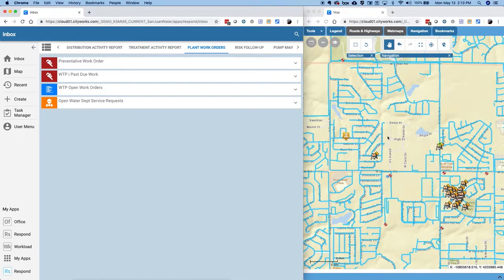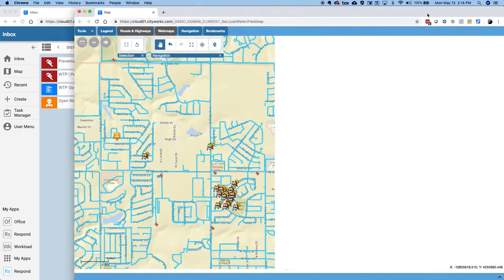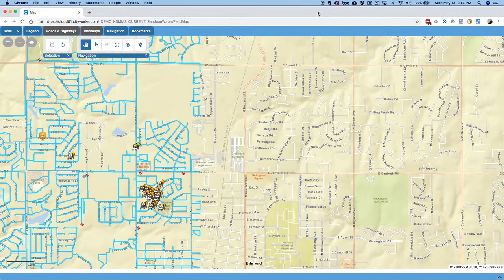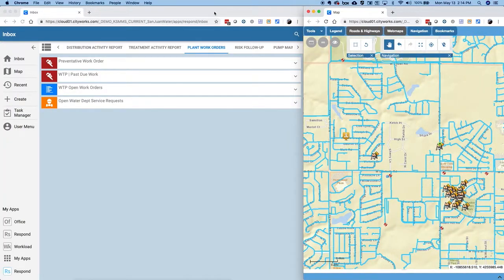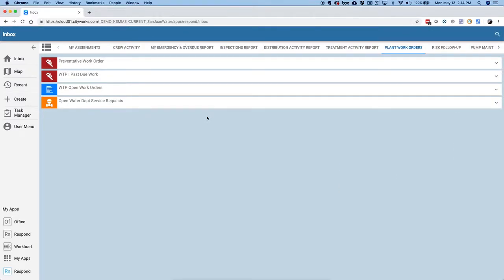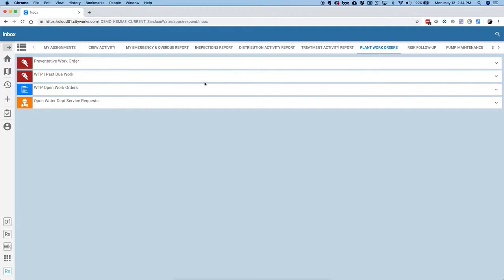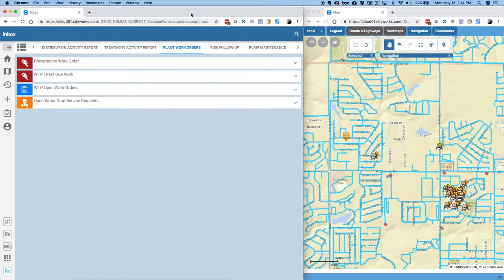The map is also part of the user interface, and it can be persistent here, or you can go full screen to get more map, or you can go full screen to get more Cityworks. So it just depends on what type of assets you're primarily working with and how you want to view the information. I like the side-by-side, keeps the map easy, and I can view my data as I need to.